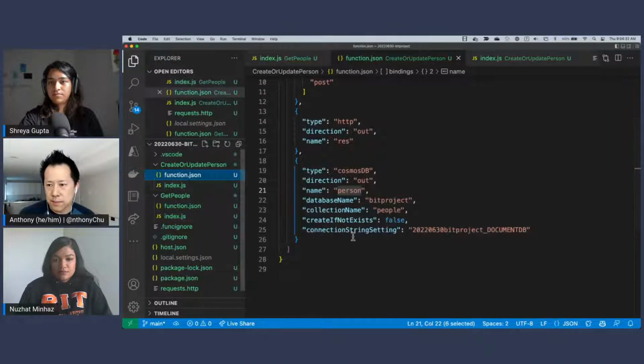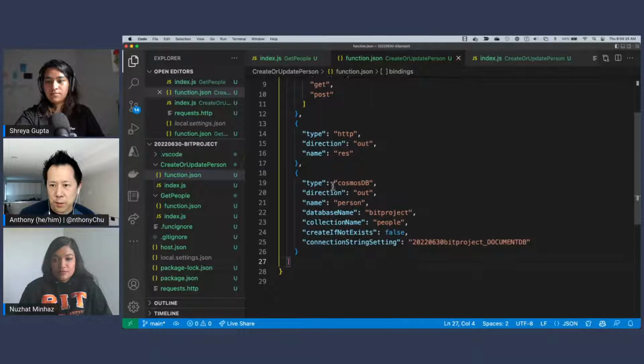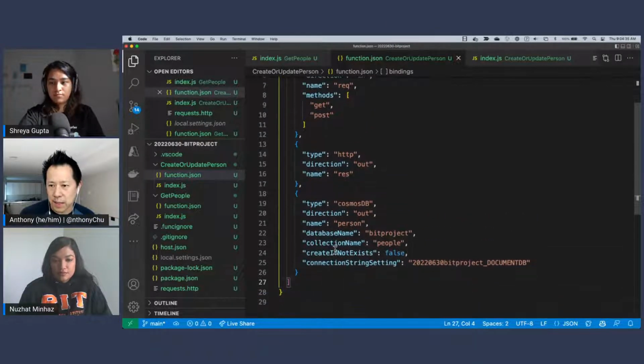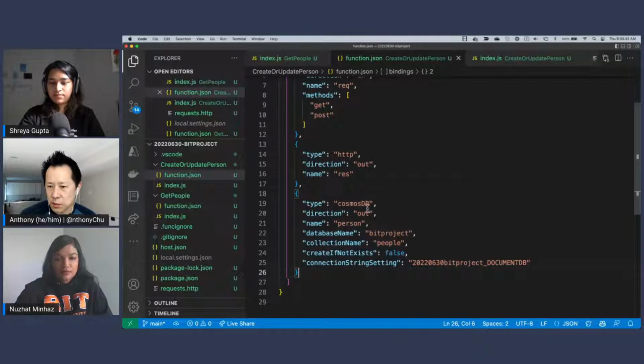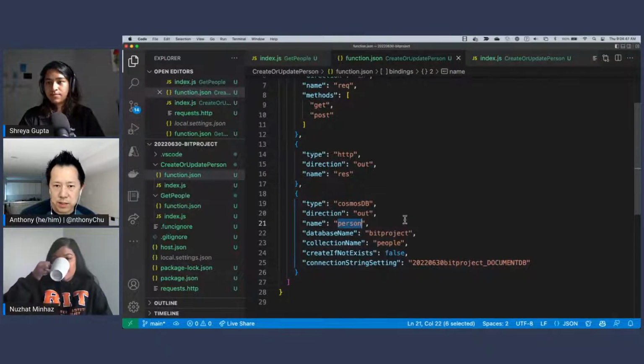And then for the second one, same thing. We added an output binding to it so that we can save a new document if that doesn't exist, or we can update a document with this as well. So you can see that I called this binding person.